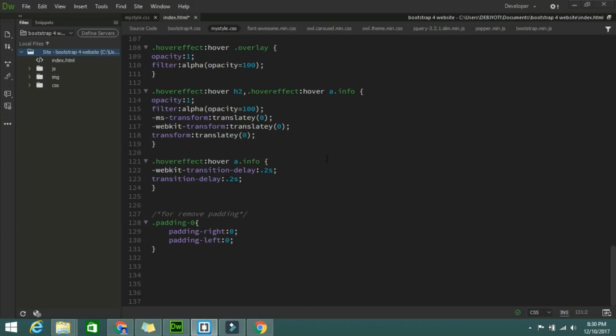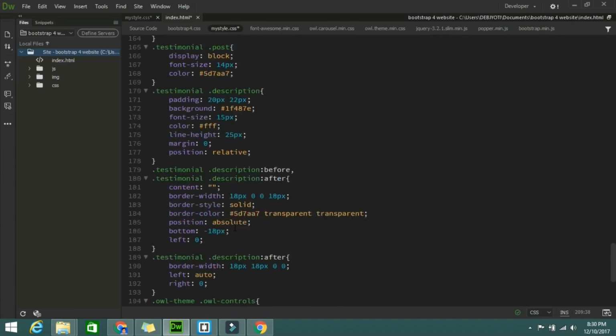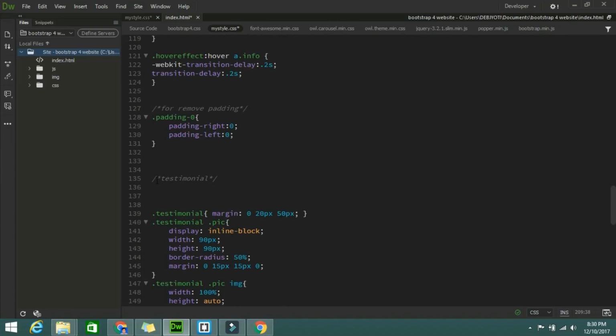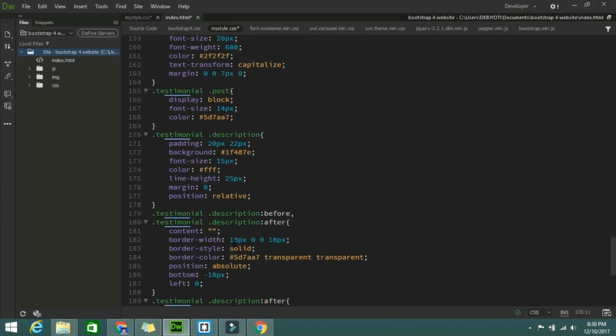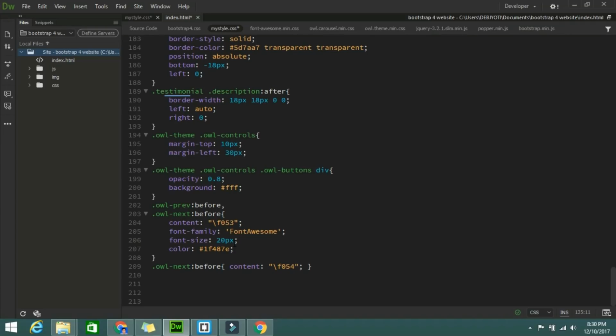I'm writing a comment here so you can easily understand what the code for the testimonial is, and that after this testimonial comment the testimonial code is there. Okay, so save it.